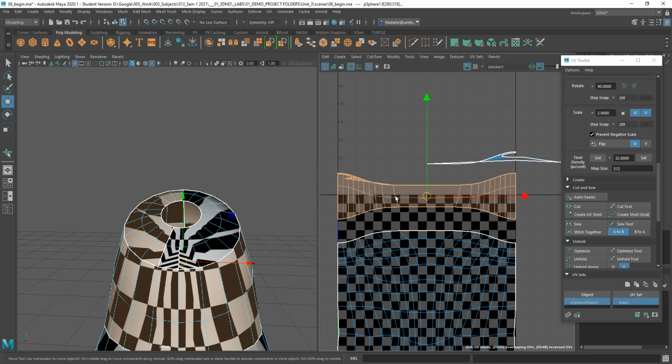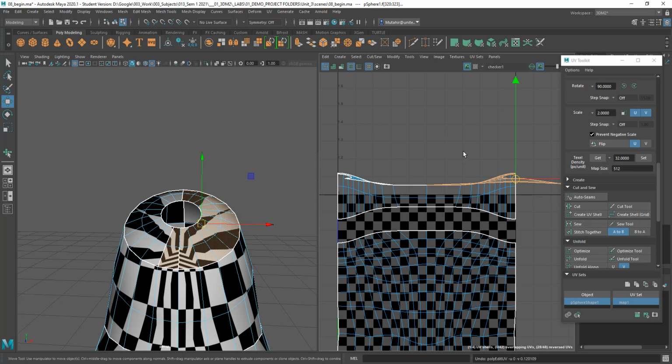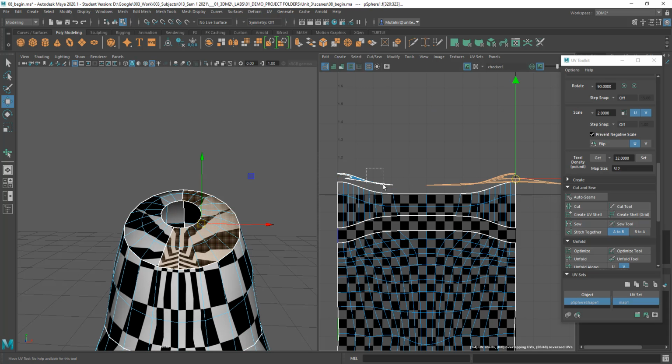That is one UV shell. That is another UV shell. How do I know it's there? Well, basically, these things are not really the same thing because I already cut it. So if I bring it down, we have one separate shell. Here's another shell.